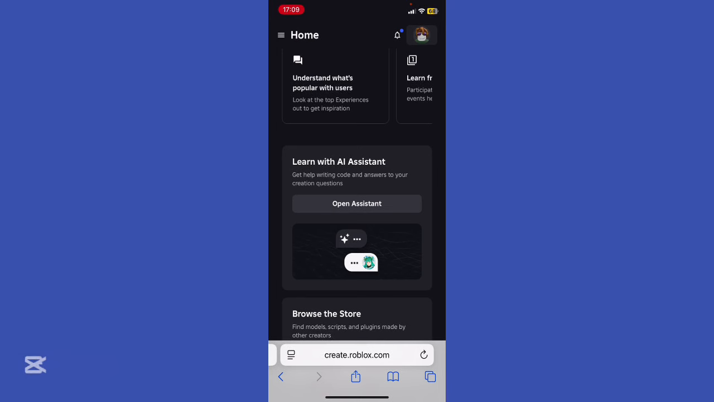Add interactivity, the scripting part. Don't run away when you see the word code. Roblox uses Lua, and it's honestly one of the chillest languages to learn. Let's do a tiny example. Click on your part, like a brick.